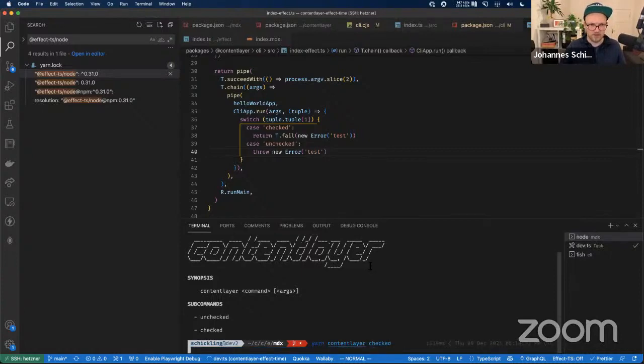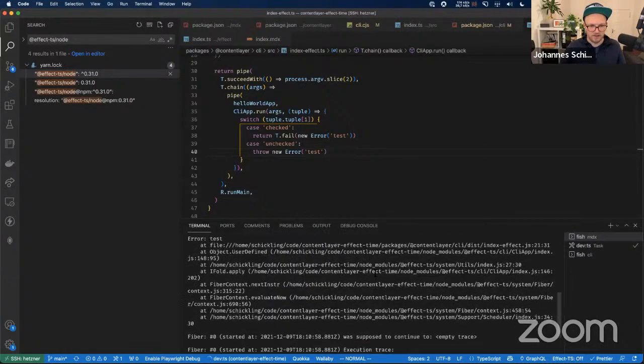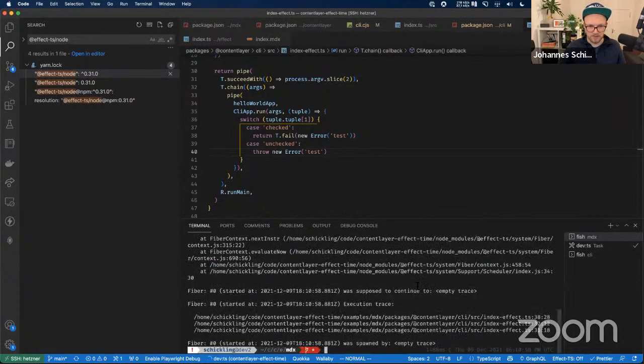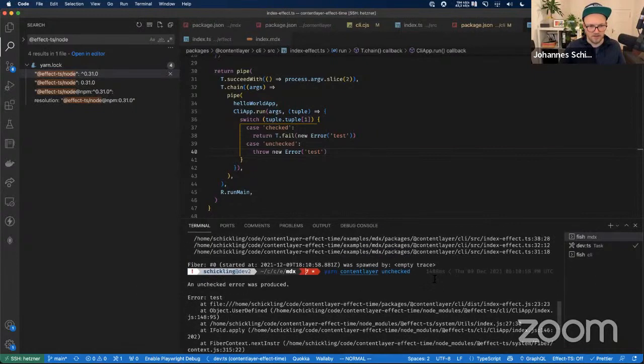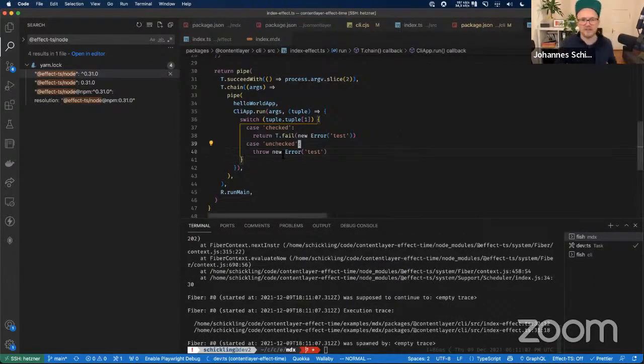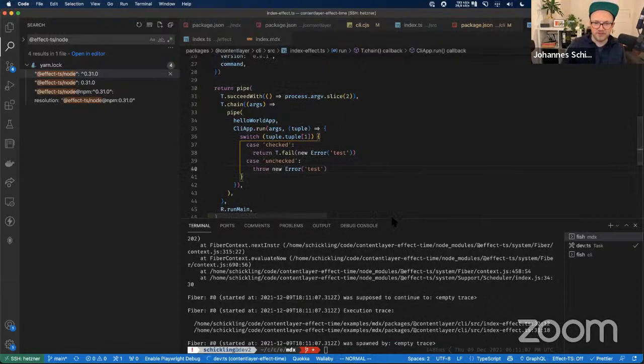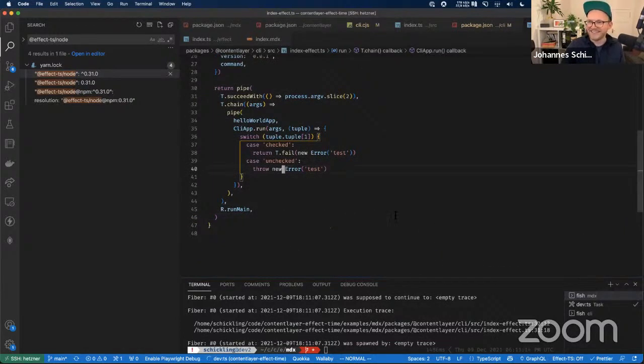Let's do a checked error. A checked error was not handled. And let's do unchecked. And an unchecked error was not handled. All right, great. So we built our first useless CLI. But that was helpful for me to better understand it.